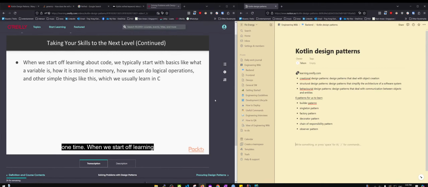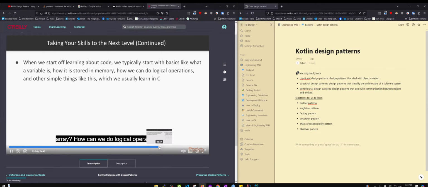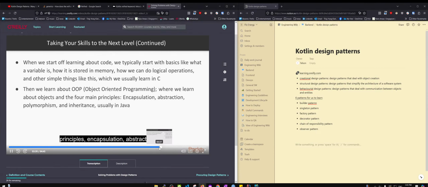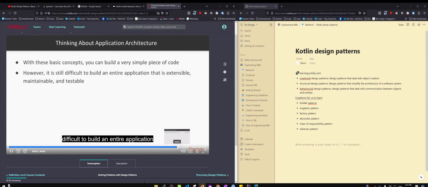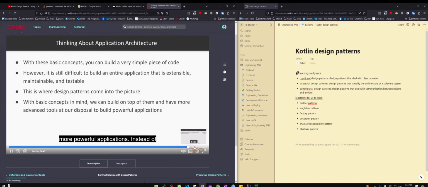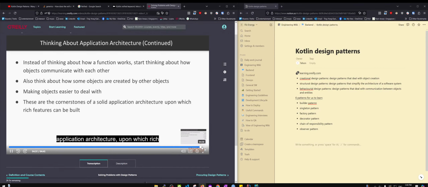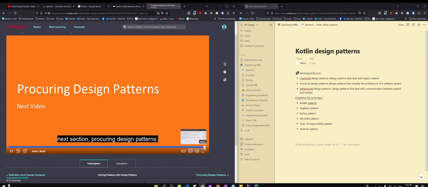When we start off learning about code, we typically start off with basics such as what is a variable, what is stored in memory, or how is the variable stored in memory, what is an array, and how can we do logical objects and the four main principles. It is difficult to build an entire application that is extensible, maintainable, and testable. These are the foundations of a solid application architecture upon which rich features can be built using design patterns.